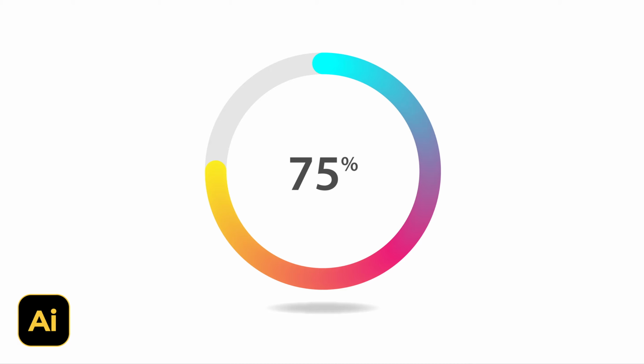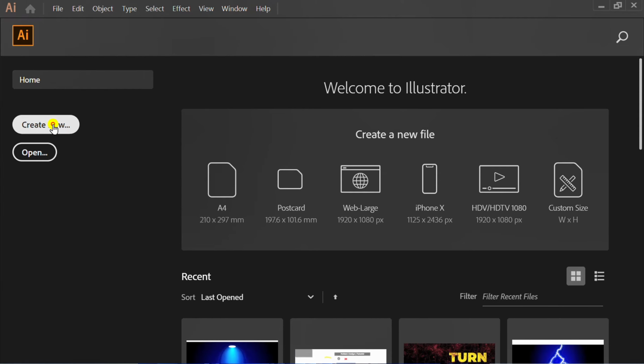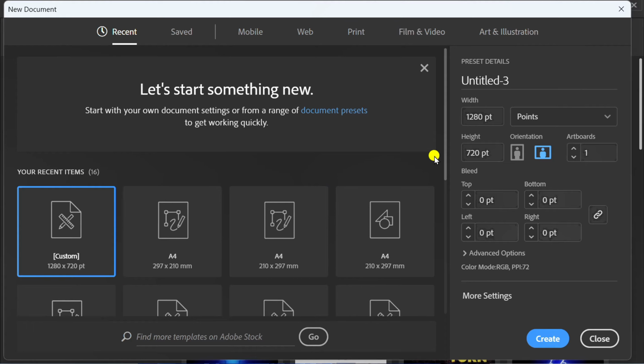Follow the steps on how to make a progress icon like this in Adobe Illustrator. Let's start by creating a new document, and you can follow this artboard size.